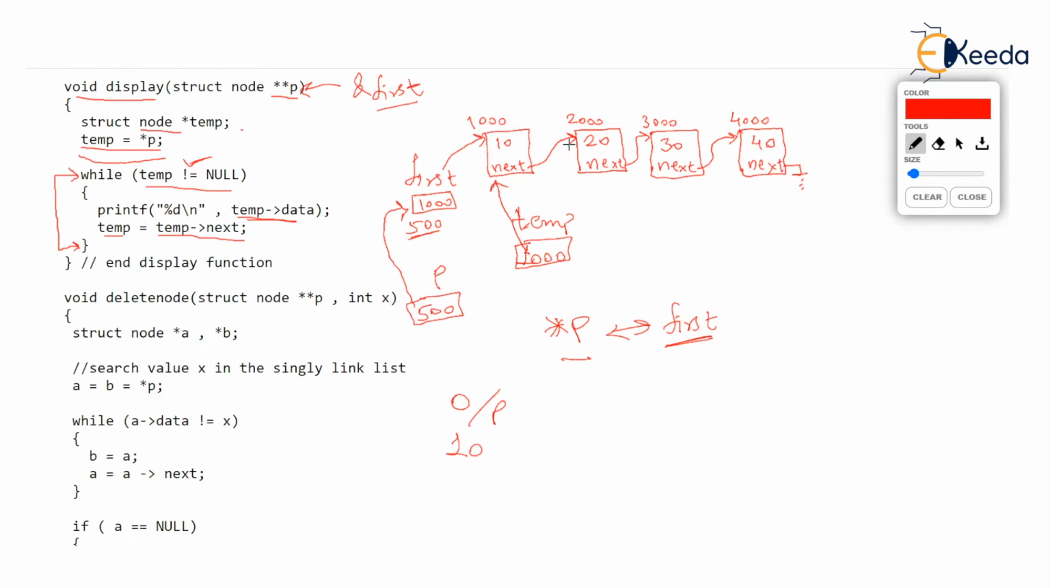So temp should point wherever temp arrow next points, which means temp should point to 20, because temp arrow next is pointing to 20. Hence, temp will no more point to 1000, but temp will point to 2000. Because notice, temp arrow next was pointing to 2000. So temp moves to the second node. And now the value of temp is no more 1000, it is 2000. So temp now points to the second node. I hope you are understanding.